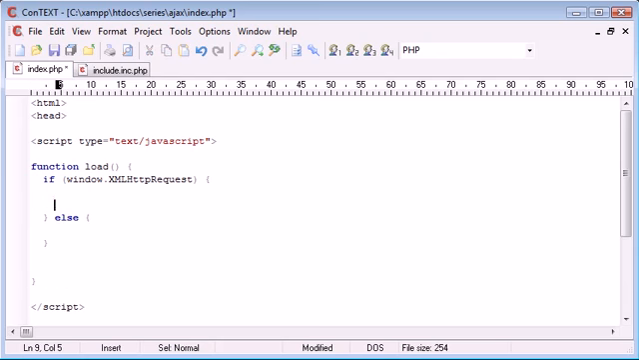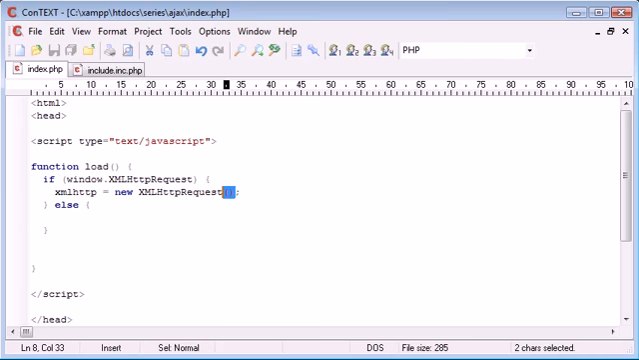So if so, then we're going to create a new variable called XML HTTP, and that's going to equal new XML HTTP request. And remember the parentheses at the end. Okay, so now that we've done that, we can use this XML HTTP in the rest of our code. So what we're going to do now is say else, and this is going to handle it for different browsers. So for some browsers this will be the case, and for some this will be the case.